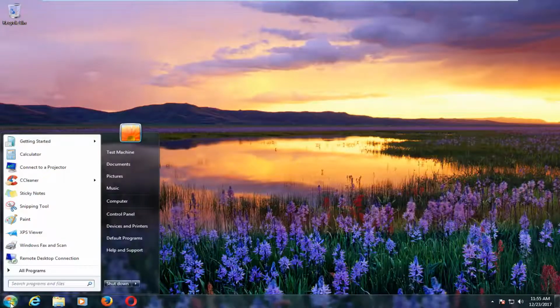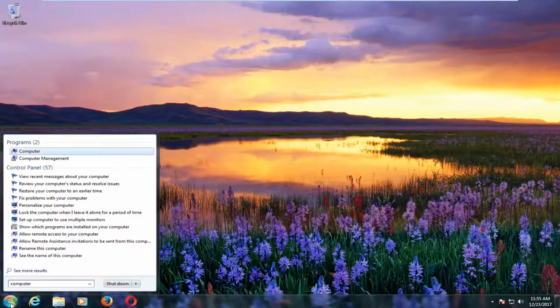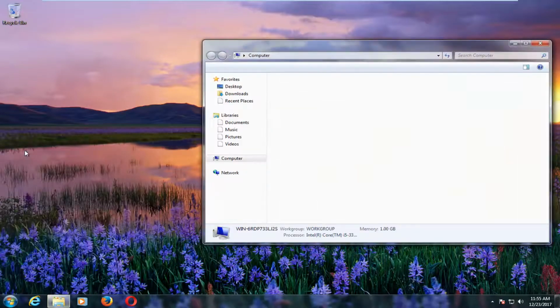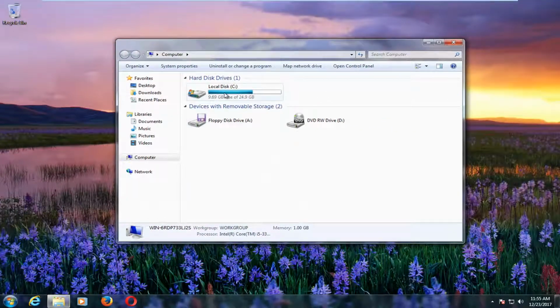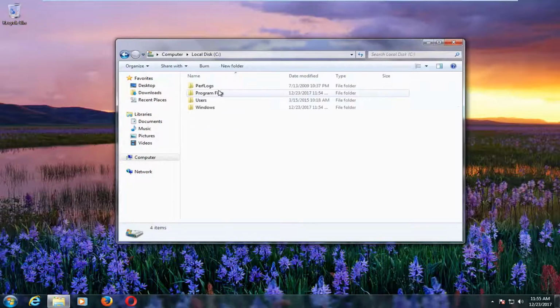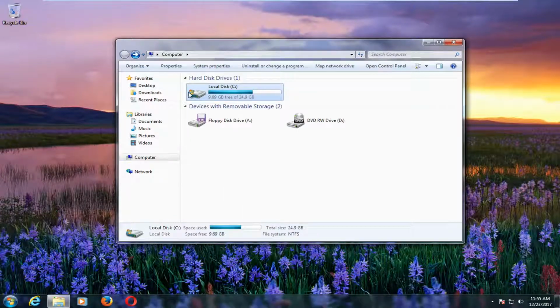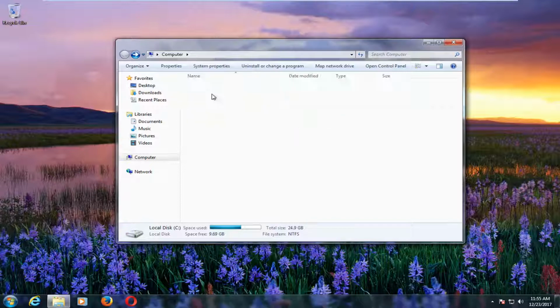Open the Start menu up, and you want to type in Computer. One of the best matches under Programs should say Computer. You want to left click on that. Now you want to go underneath whatever drive Windows is installed on. For most people, it should be the local disk, so we're going to double click on that. And there also should be a little Windows icon above the hard drive as well.